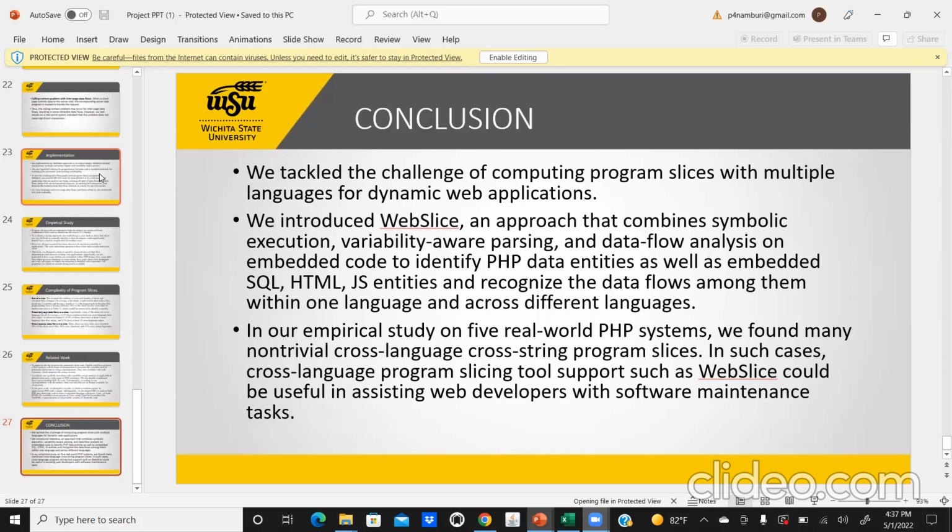In our empirical study on 5 real-world PHP systems, we found many non-trivial cross-language, cross-string program slices. In such cases, cross-language program slicing tool support such as WebSlice could be useful in assisting web developers with software maintenance tasks.